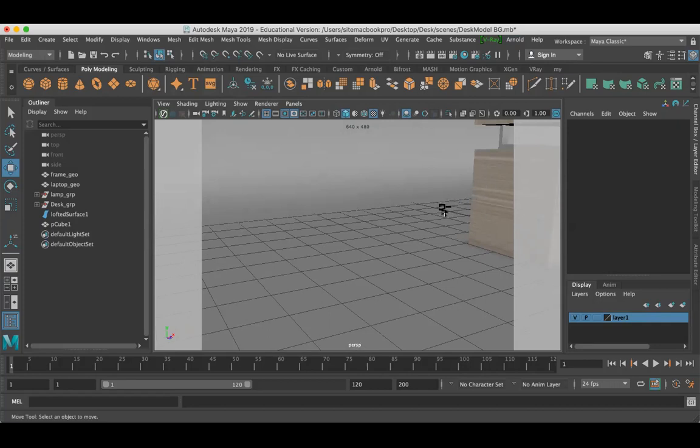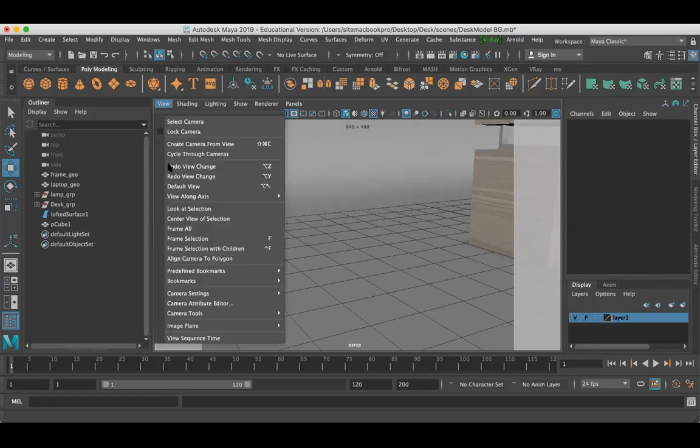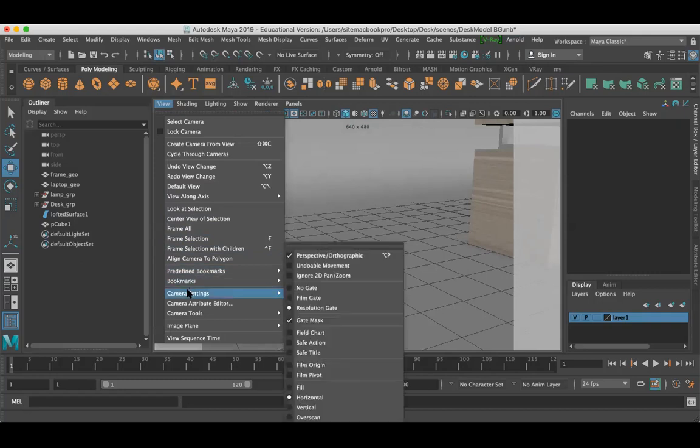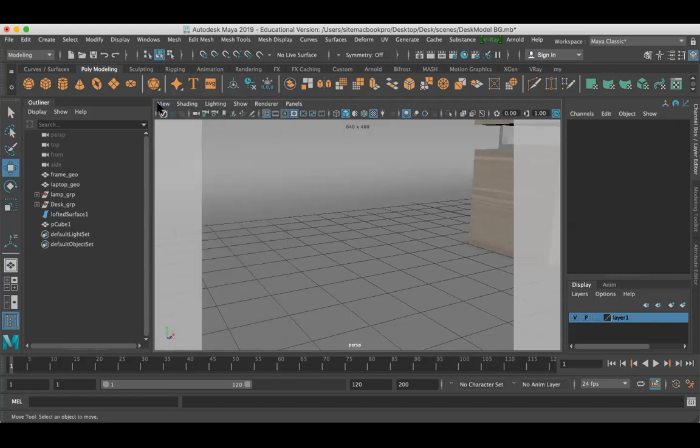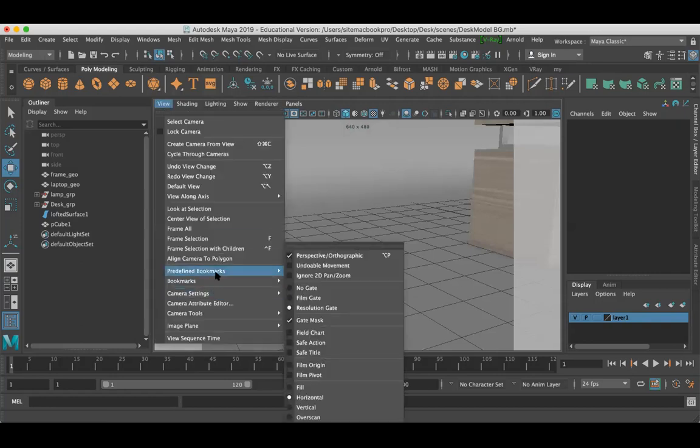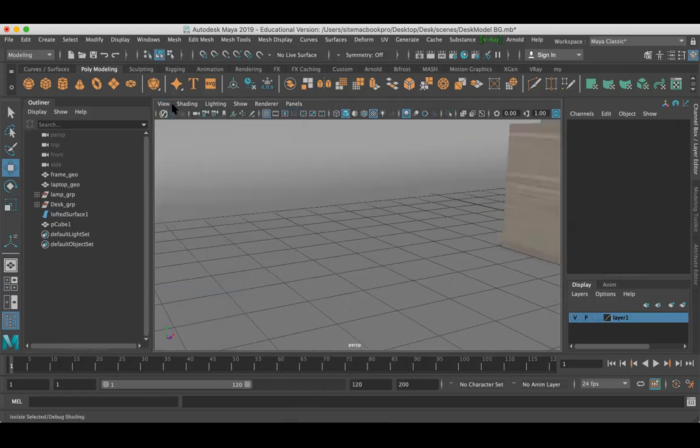Okay, so now what I'm going to do, again I'm repeating, is how to open the resolution gate. Go to View, and under camera settings you can find the resolution gate. If you don't find the View button here, then you can go here.